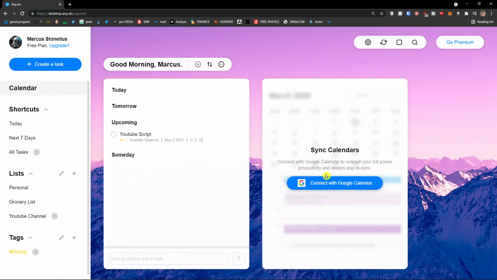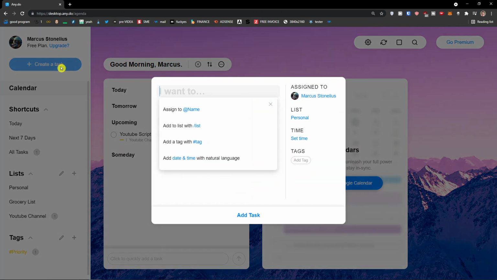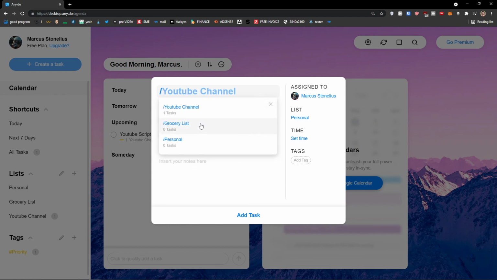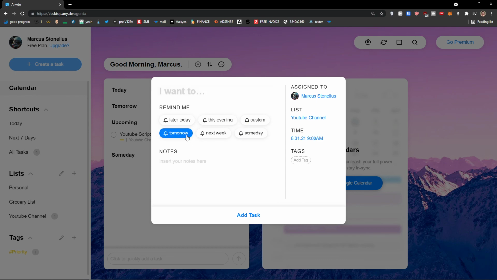And in your calendar, you can sign in with your Gmail account and you would see all the upcoming things: today, tomorrow, someday. And what you can of course do is go to top left and click here, create a task. And you can have assign, add to list. And I'm going to choose YouTube channel, reminder tomorrow, note, I need to finish this, and I can add a tag on the right side and then I would simply click add a task. And that's pretty much it, how we do it, right?